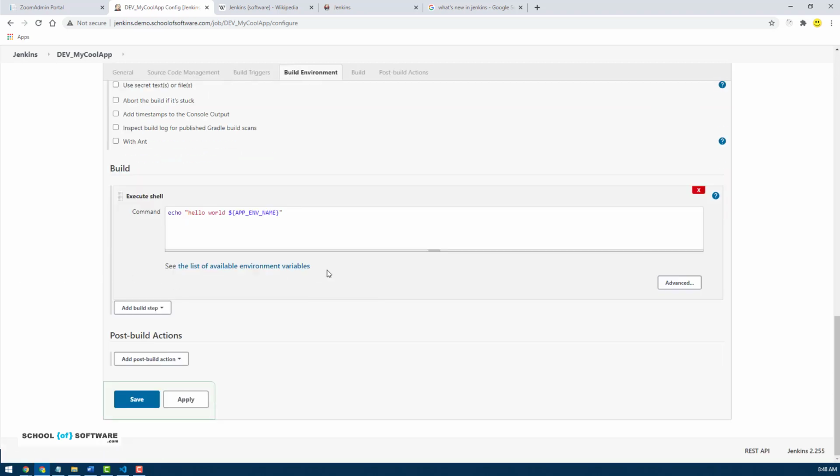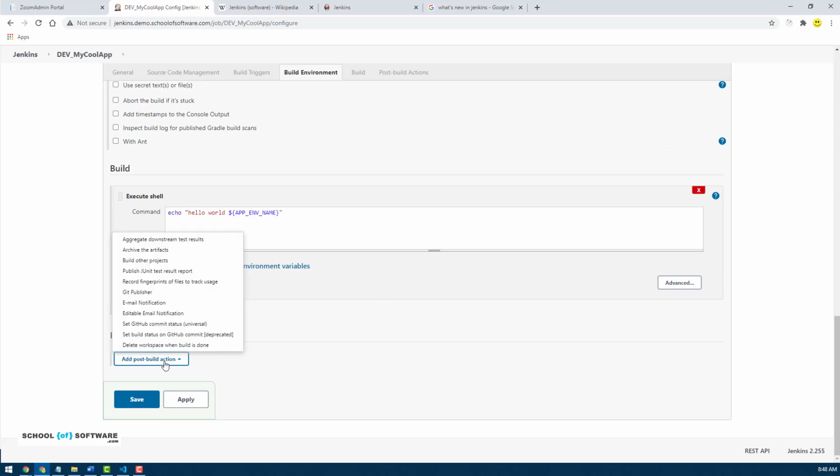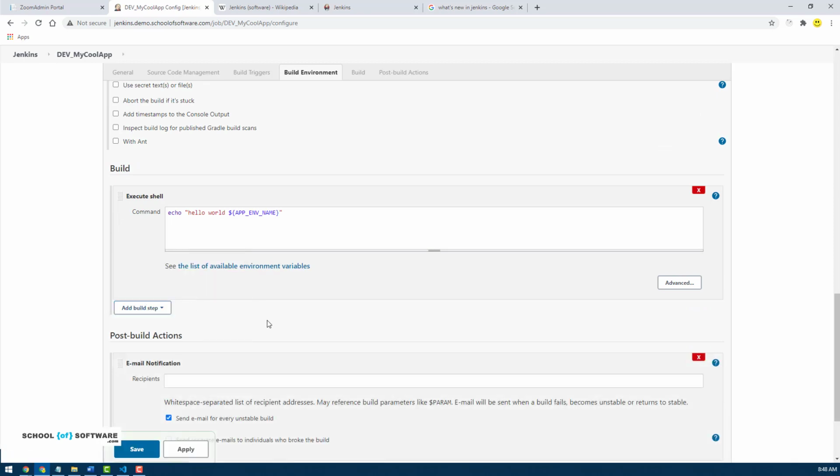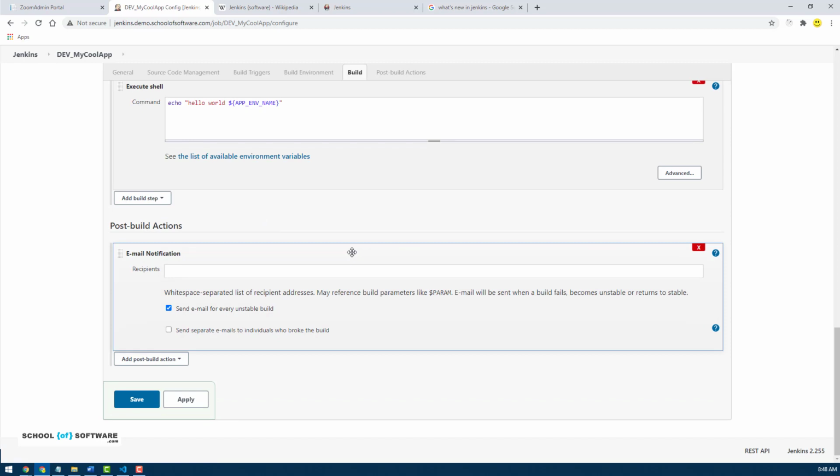So of course you also want to use email notifications. That's another best practice, to always send out emails when something fails, when something builds successfully, depending on how many emails you want to get, but definitely you want to know when something fails.